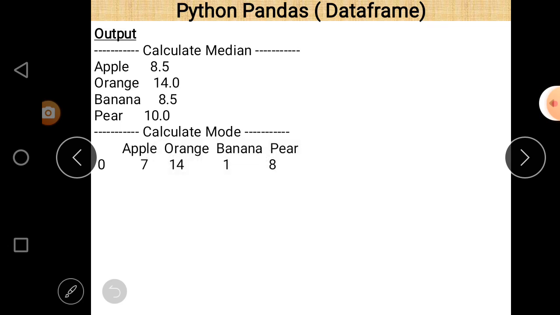So these are the basic operations performed over a data frame. In our next lecture we will perform some more operations regarding the data frame.